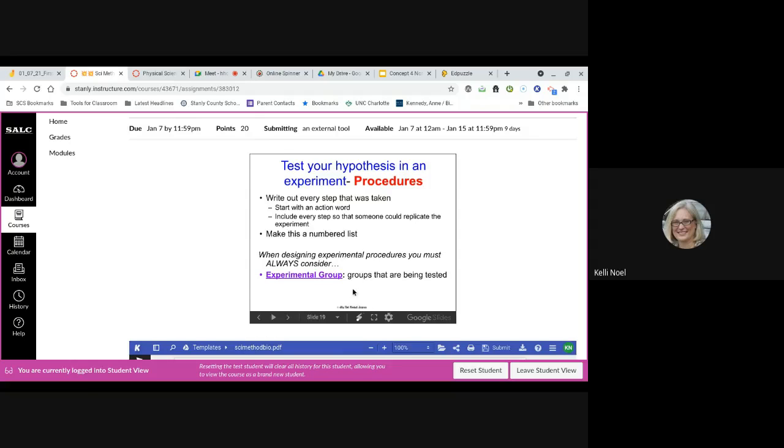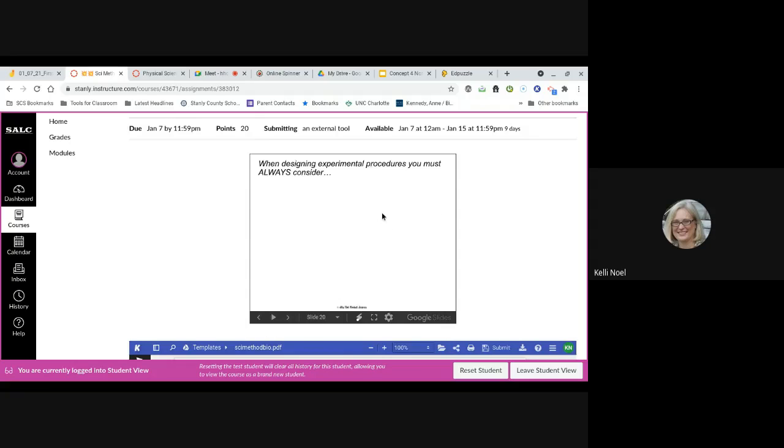Experimental group is the ones being tested. They get the independent variable. So this would be the group with the Gatorade if we're testing for Gatorade.